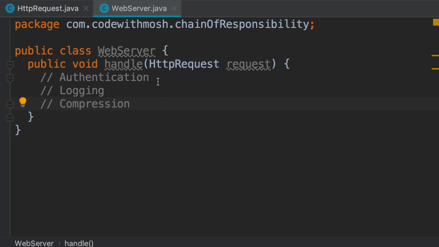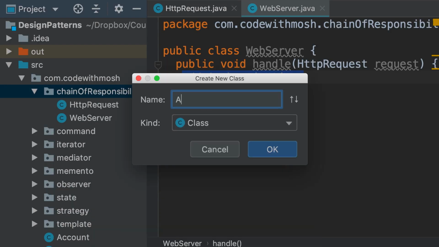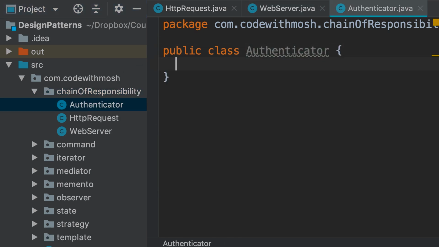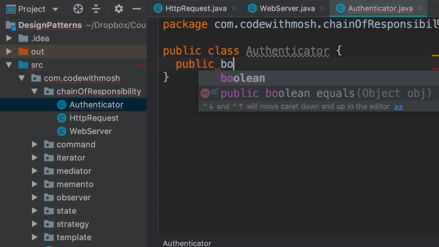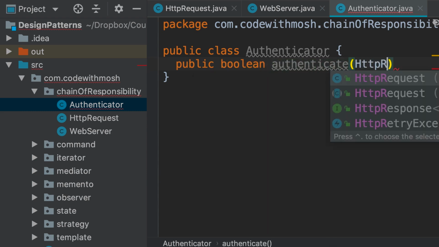Now, we don't want to implement these tasks inside this web server class because that would violate the single responsibility principle. So we should implement each task inside a separate class. So let's add a new class called authenticator. This class is purely responsible for authenticating a request to make sure this request was sent by a valid user. So here we can have a method that returns a Boolean value called authenticate.